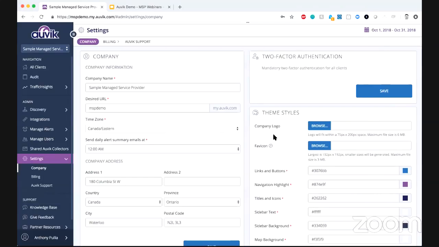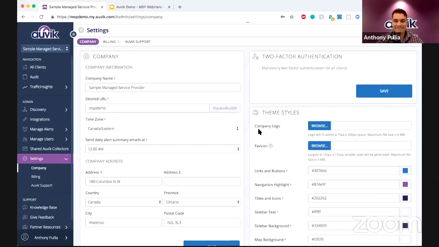So you're saying not only can I change this so it has my MSP's logo where the Auvik logo is, I can change most of the colors, it looks like, throughout the portal, but I can also make individual client portals that are customized with maybe their information.